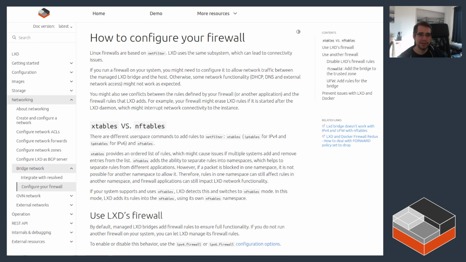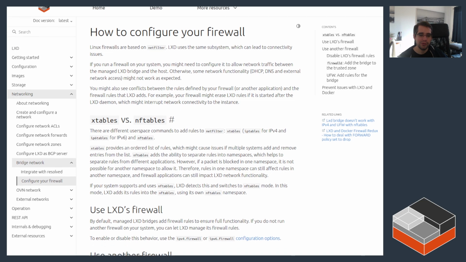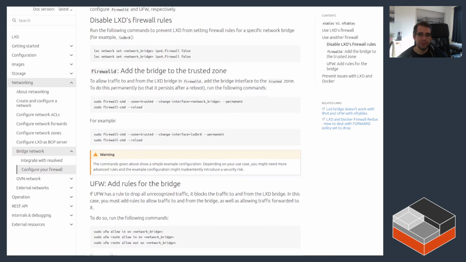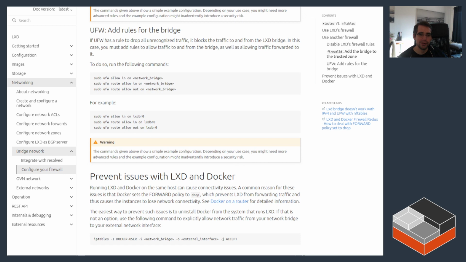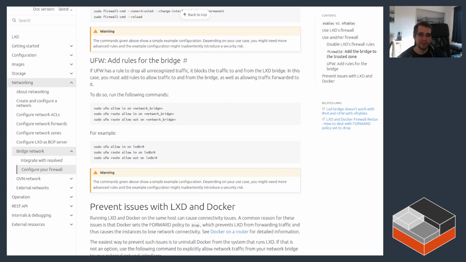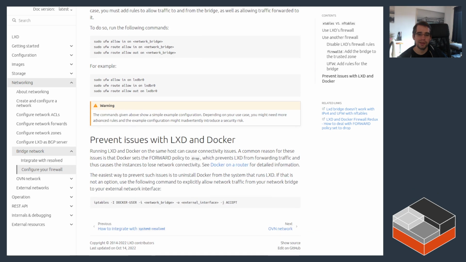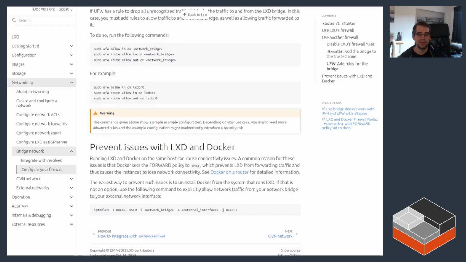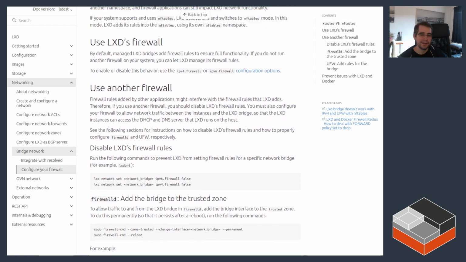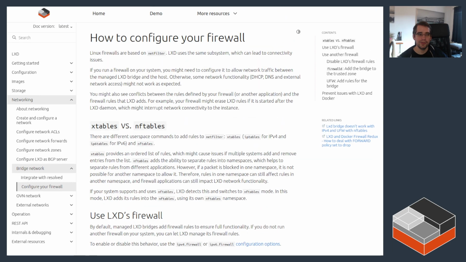So there's here a how to configure your firewall, which goes through kind of how LXD works as far as firewalling, but also some of the usual breakage we see. For example, if you use UFW on your system, you might need some extra rules to make LXD keep working. And similarly, if you're also running Docker on your system, you're probably going to have a bad day as far as networking. You need to do some bit of tweaking there too to make LXD happy. So that's something to keep in mind.